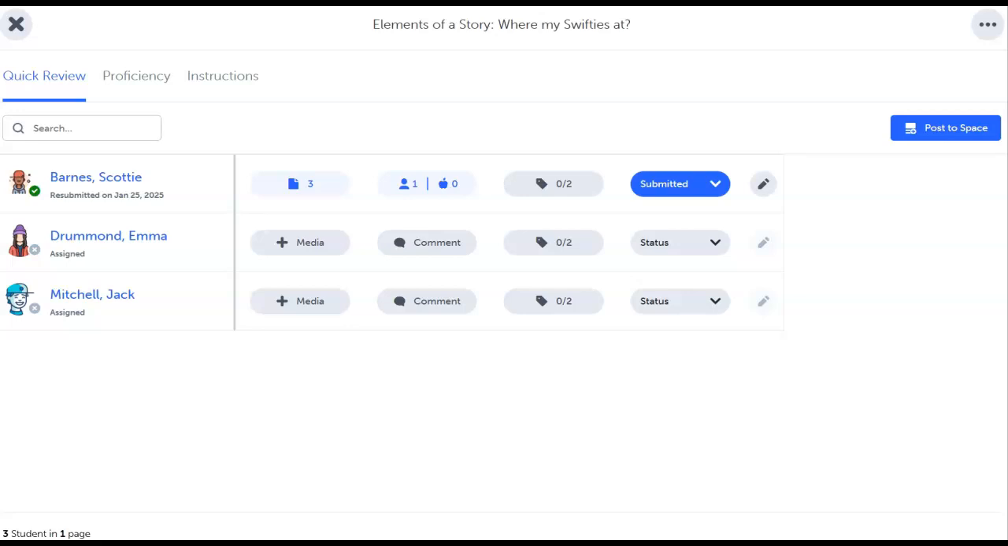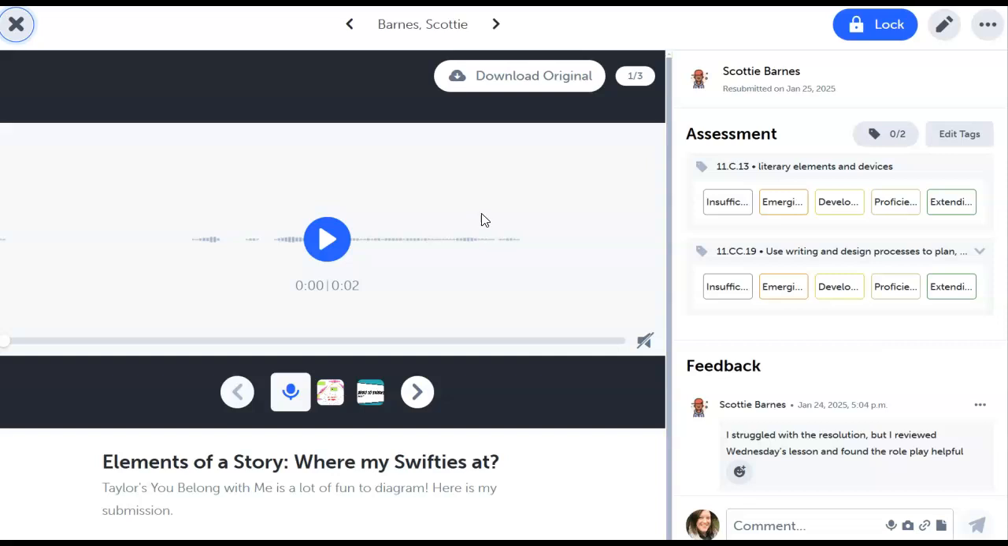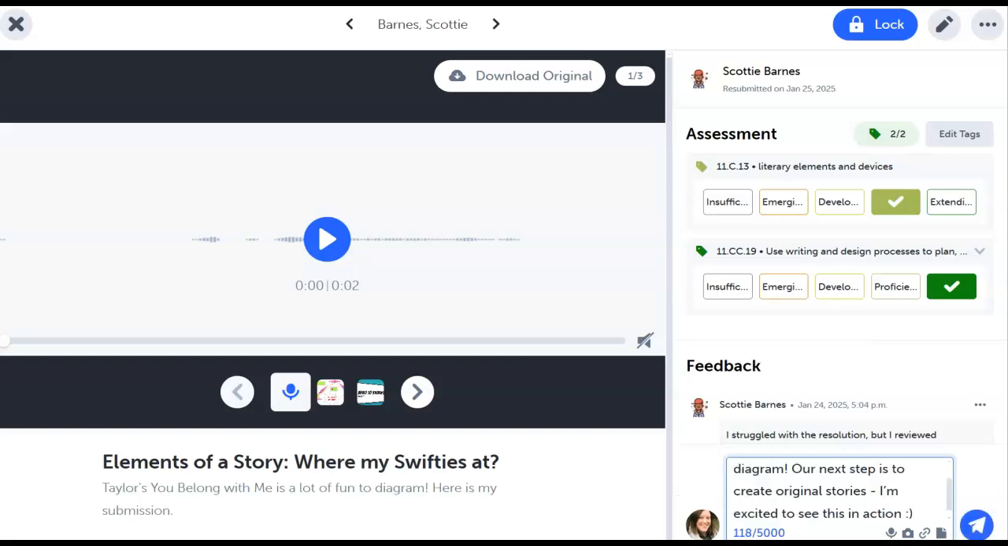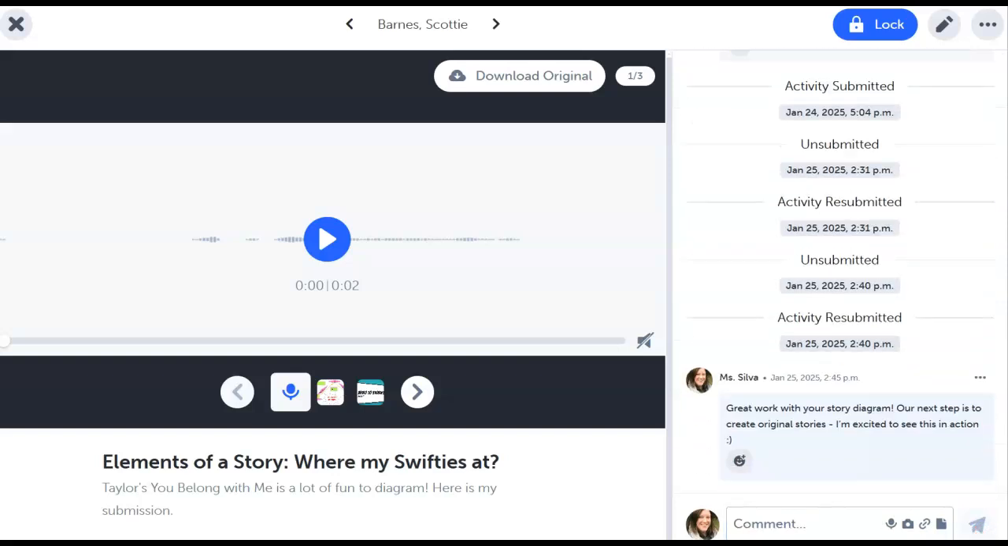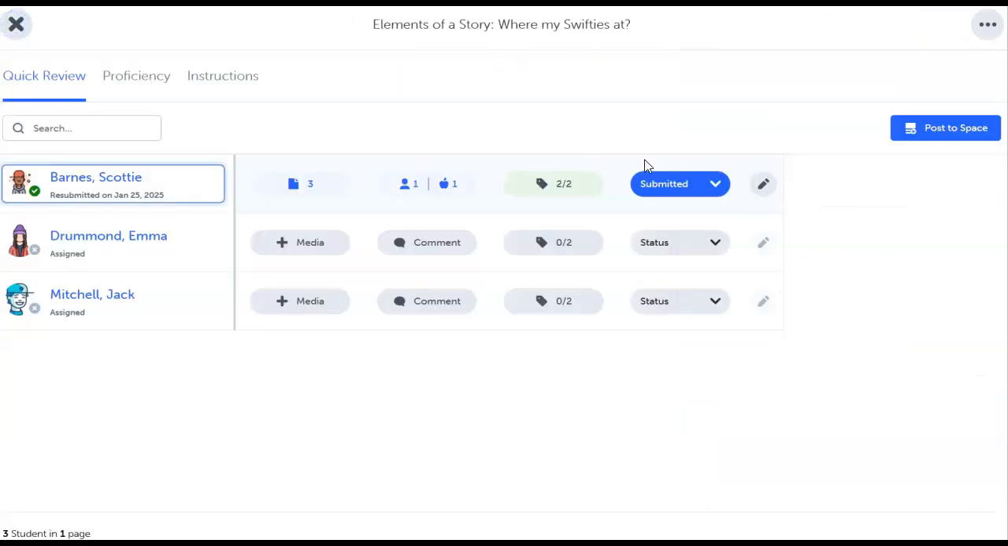Alright, welcome back to my teacher demo account. I'm on the Activity Quick Review table. Great, I can see that Scotty has submitted. Let's take a look and assess. I can easily look at his submission, add proficiency to the attached tags, and I can add feedback or answer any questions that were asked during the submission. Teachers can choose if they want to publish these with the activity post once everything is posted to the space.